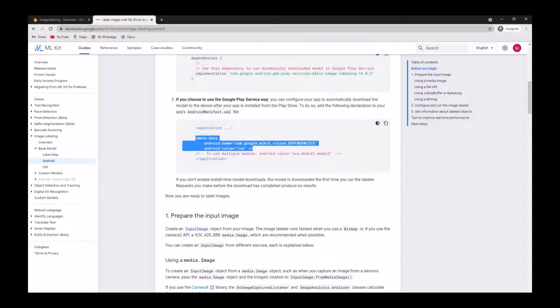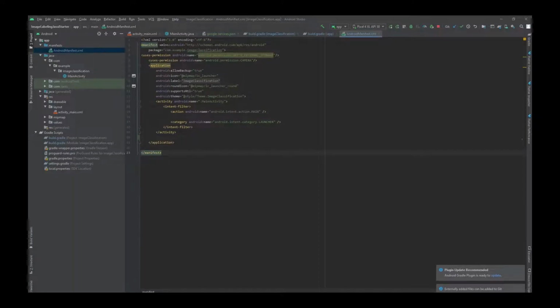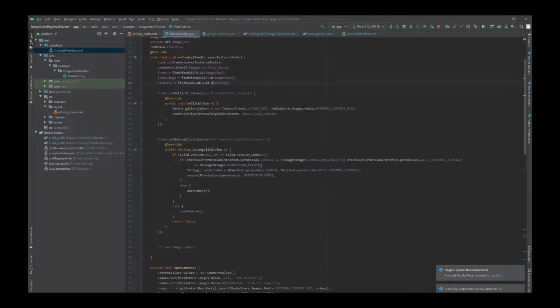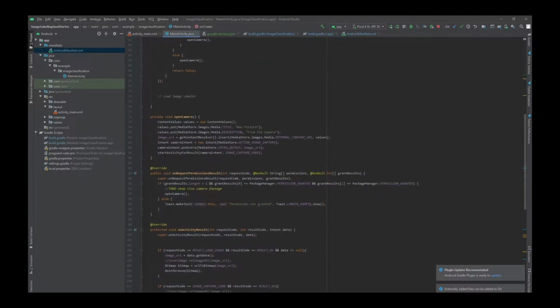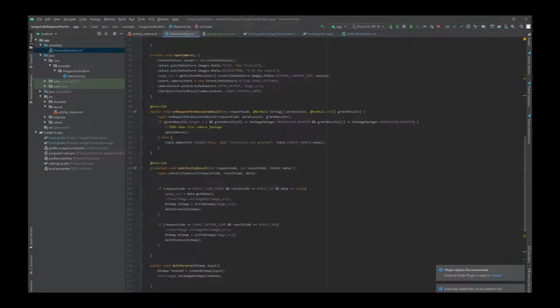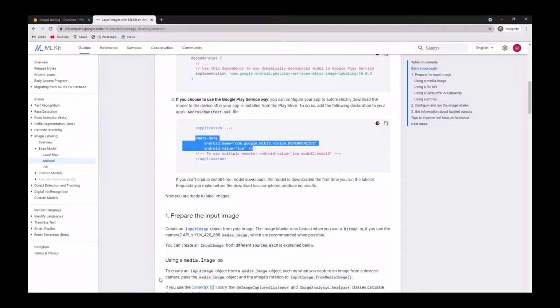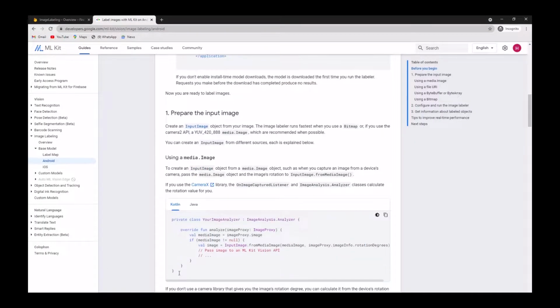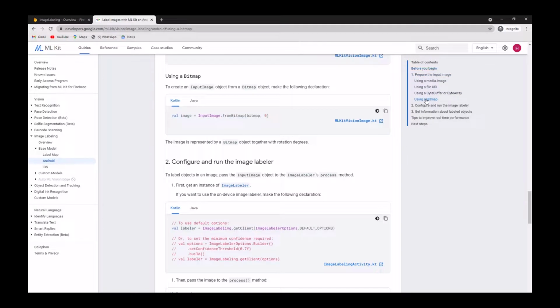Inside our application, we are getting the image from the gallery or capturing it using the camera, and after that inside this onActivityResult method we are converting this image into a bitmap, and we are also rotating that image if needed. So in this section we will use the approach which uses the bitmap. You can see in the side pane that we can prepare the input image using a bitmap. So just click on it and it will open that section.